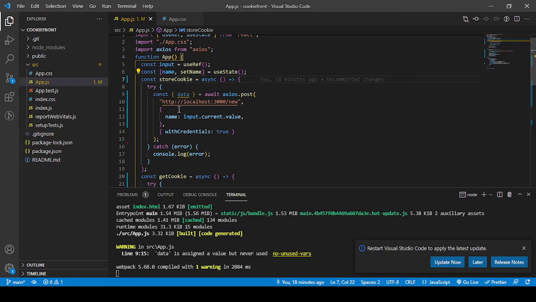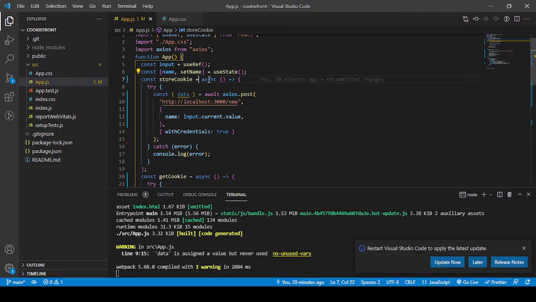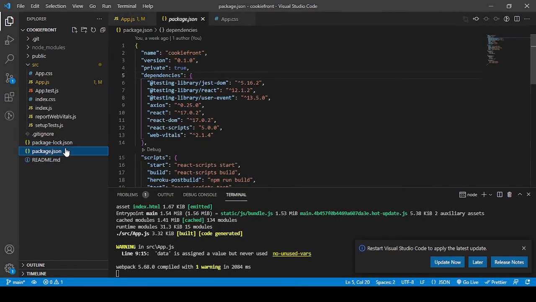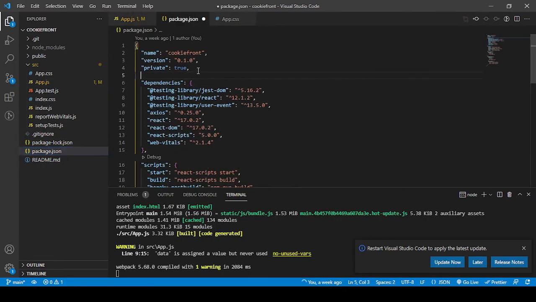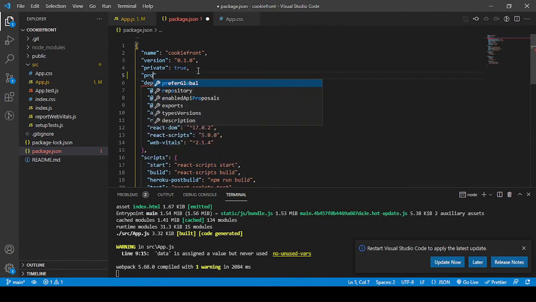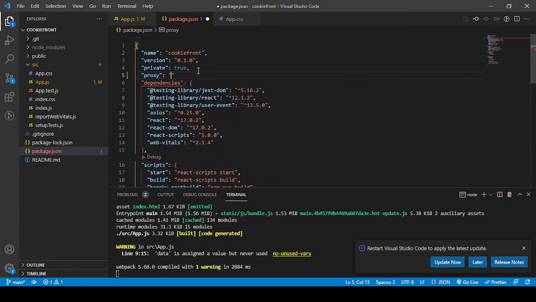Then the question now becomes, how do we set up a proxy in the React app? To set up a proxy in the React app, we simply come to the package.json file, right? And simply add a field called proxy. Because the URL we want to proxy the request to is going to be http://localhost:3000, yep, and the comma here.